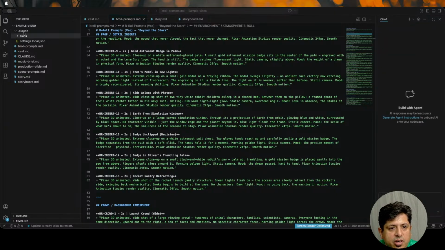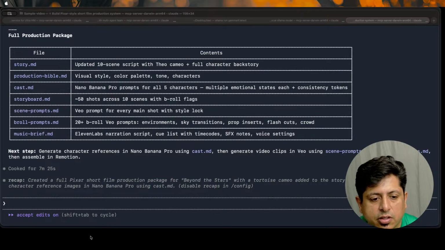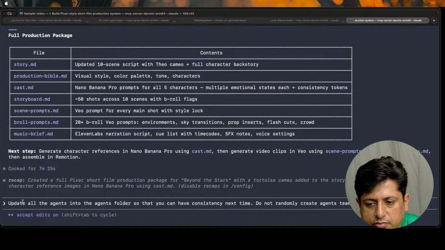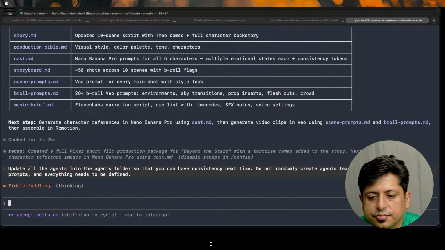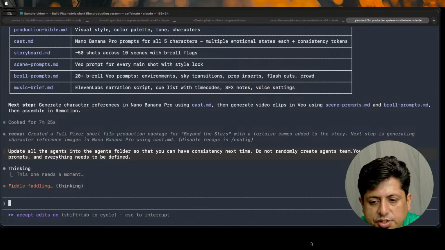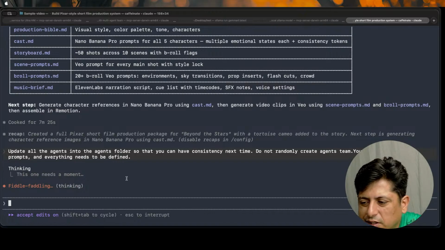Let's go in the terminal first and say, okay, update all the agents into the agents folder so that you can have consistency next time. Do not randomly create an agents team. Your sub-agents, their prompts and everything need to be defined. Okay. So it's transitioning. Let it think for a while.